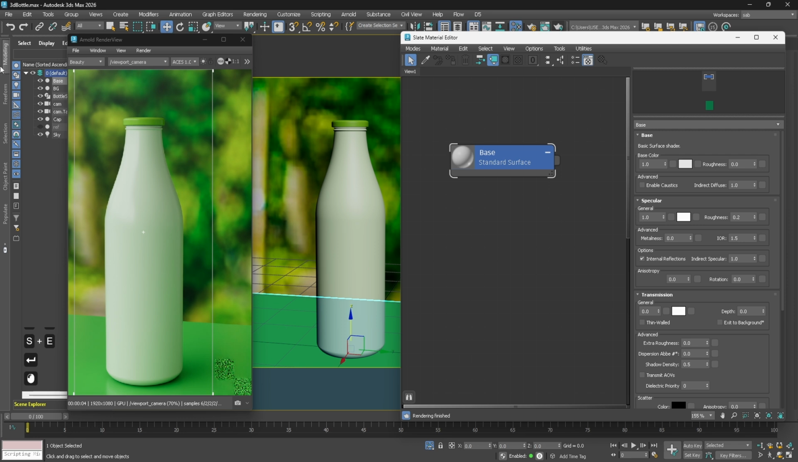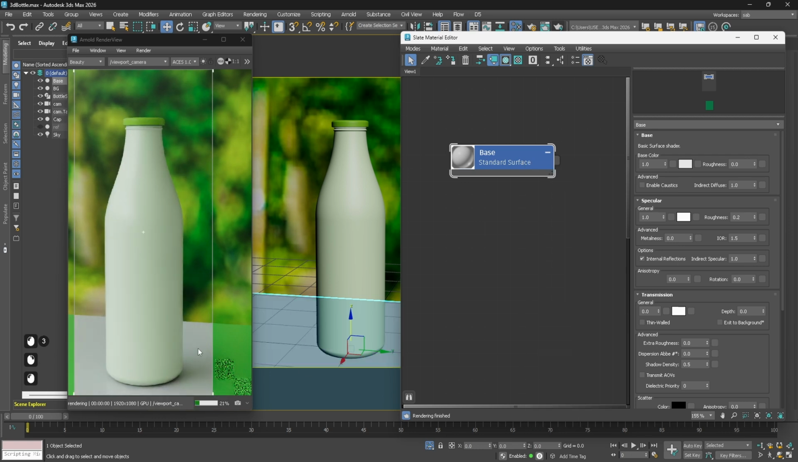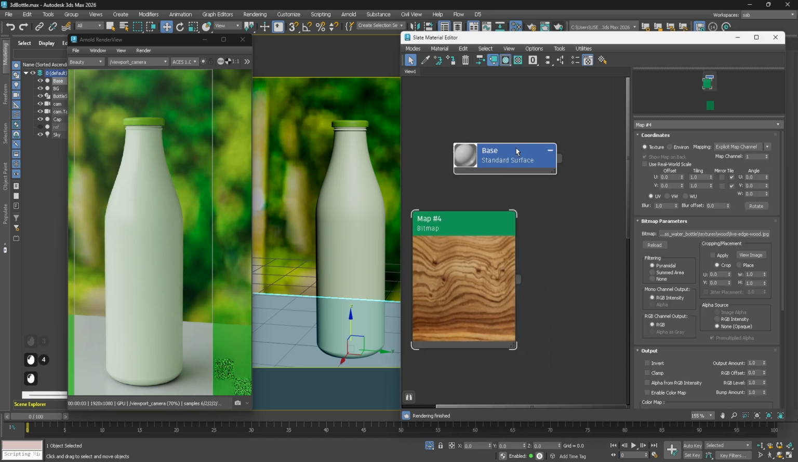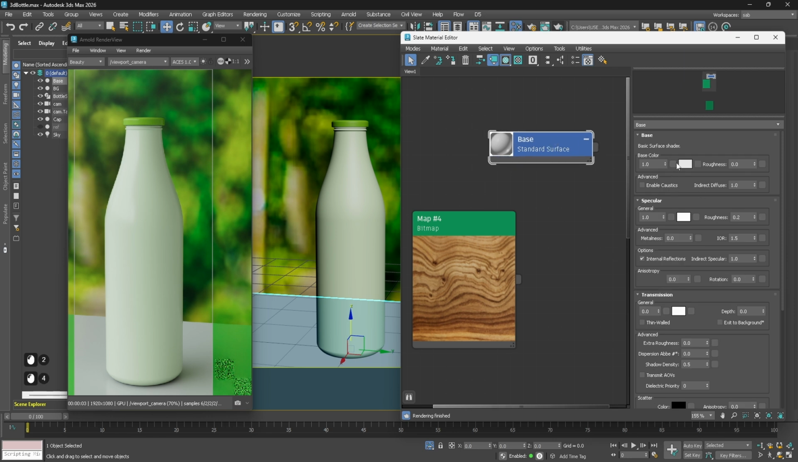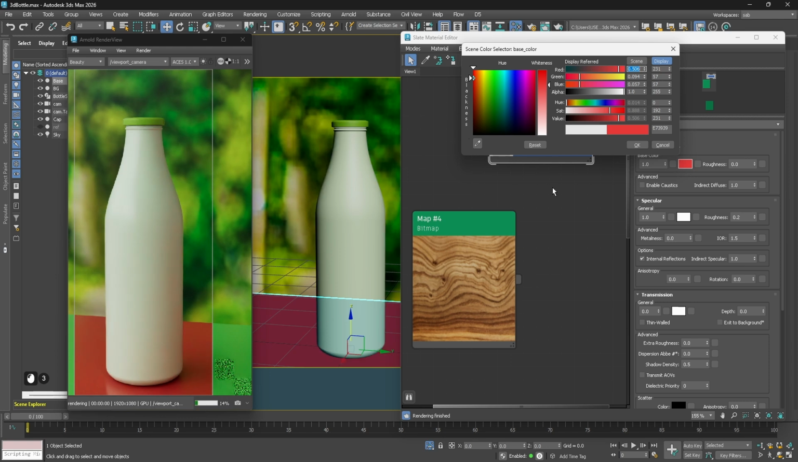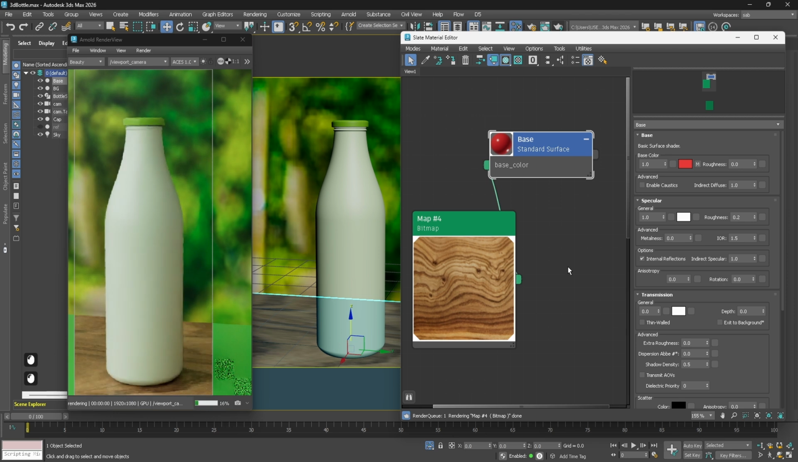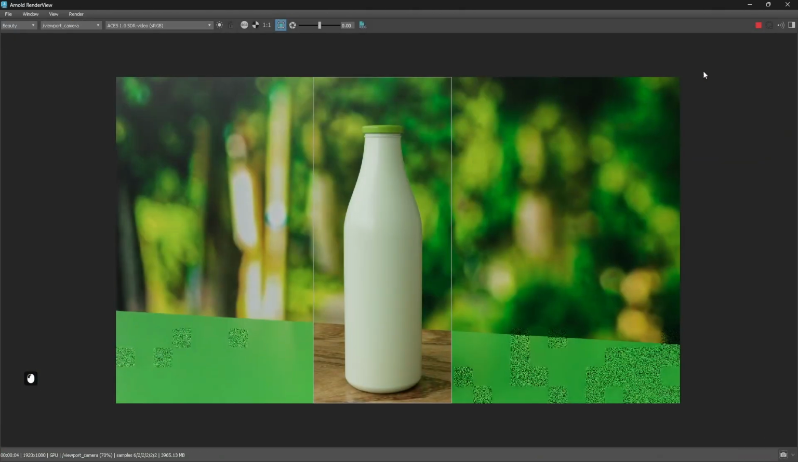With the base selected in the left window, right-click on the material and choose Assign to Selection. Now the base has this material. I want to apply a wooden texture to the base, so I'm going to drag a wooden image to the Slate editor. Double-click the base material to see all of its properties. I can change its colors from here. Now, if I connect the texture to the color map of the base material, you will see the base in the render has been updated with the new wooden texture.